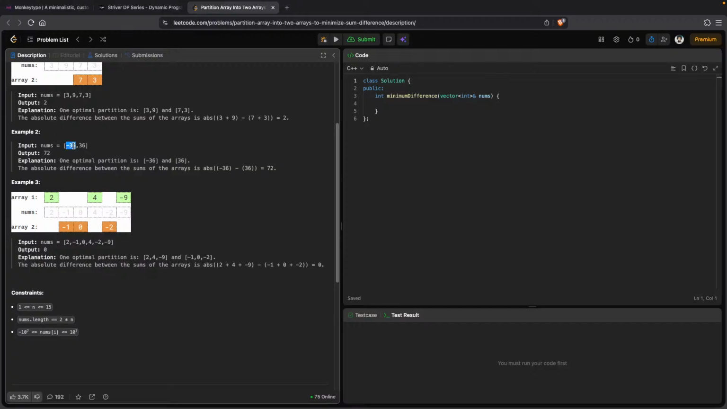And here we have minus 36 and plus 36, and that will be 72. The optimal partition, yes. Okay, that's example 3. Now how? That's 2, minus 1, 0, 4, minus 2, minus 9.